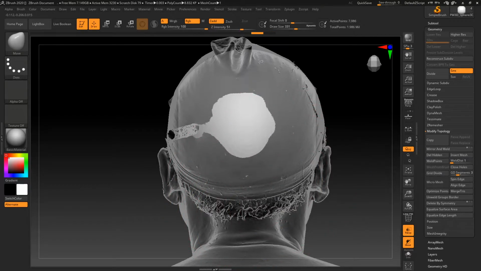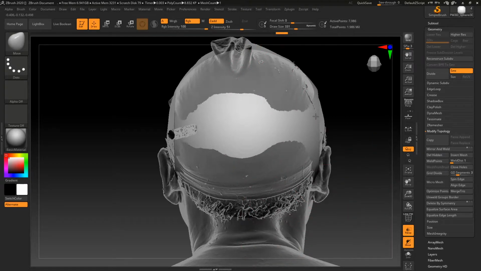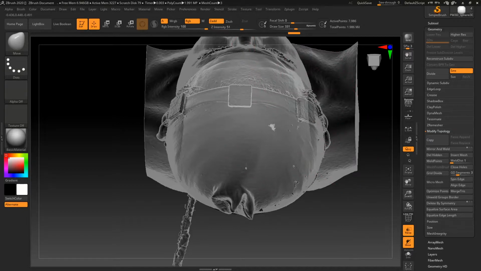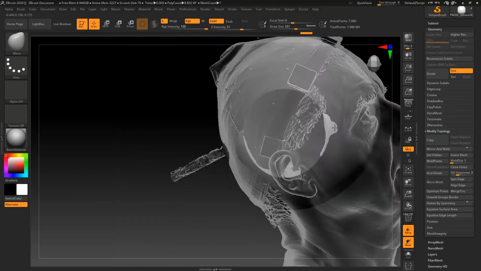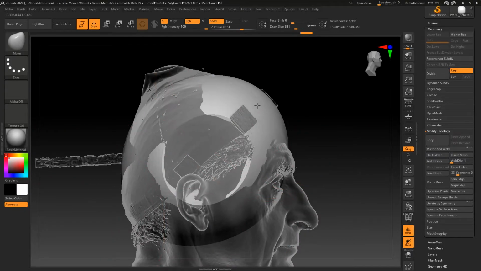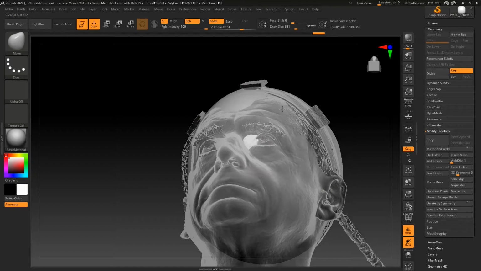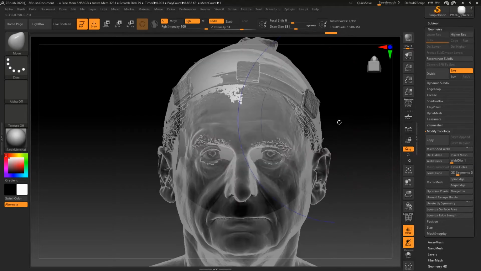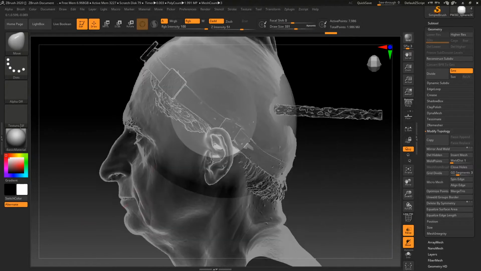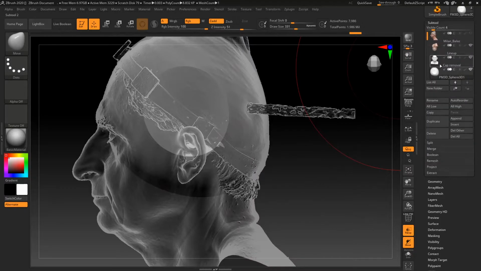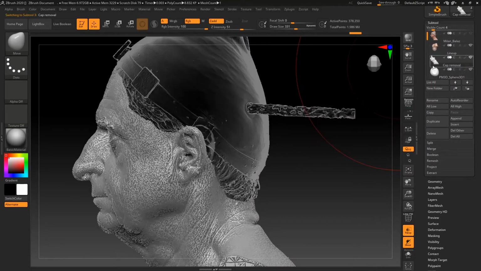So you should probably turn on symmetry just so it's a bit easier. We want this to come out at the back and then in at the front. You also want to make sure you've got the forehead right. Okay, move this in a bit here. Okay, so now that we've got that, let's go back to this.